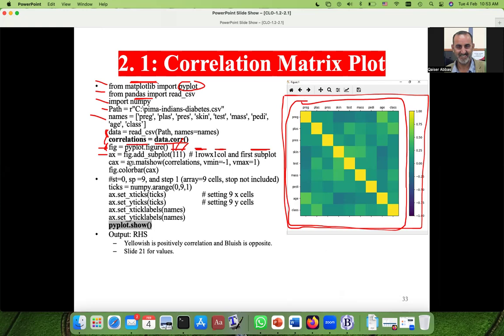And then we are using ax.matshow. This matshow is a method which takes your correlations, with a vertical minimum value of -1 and a maximum value of 1. It will show the matrix with these values, and we are storing the result in cax. It doesn't mean that it will show physically; it will calculate something and we store it in cax.